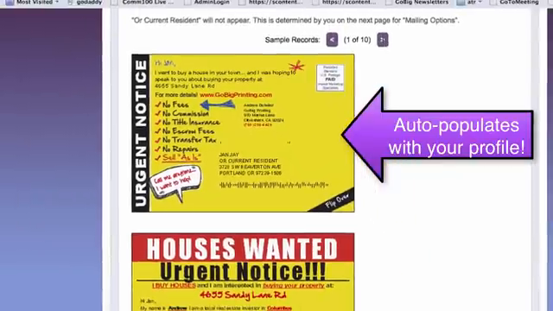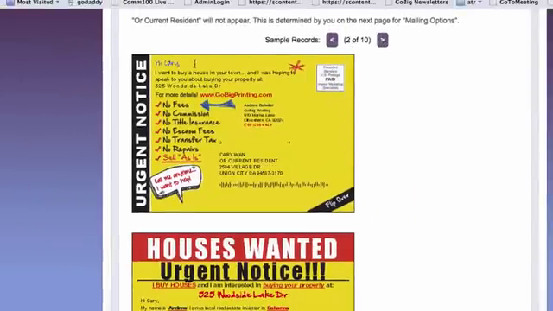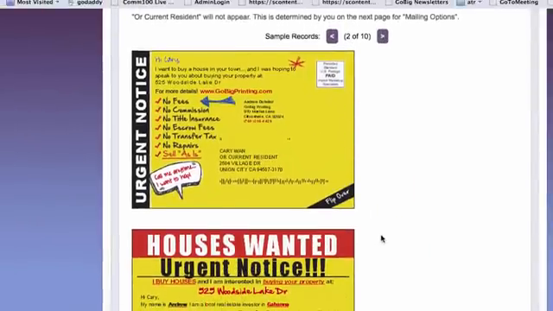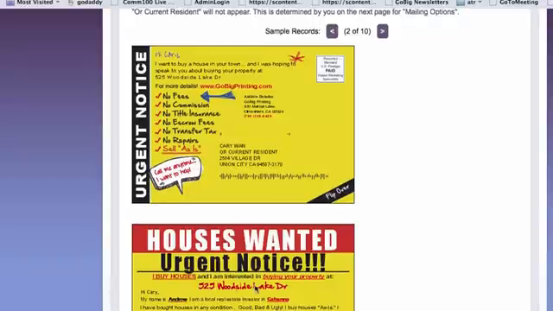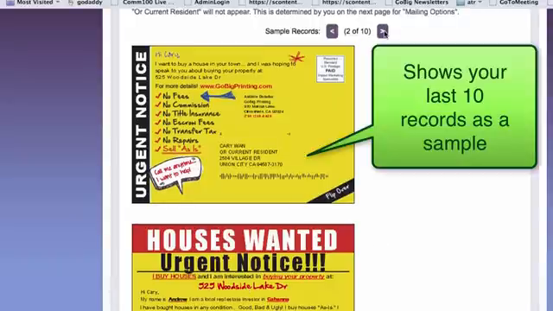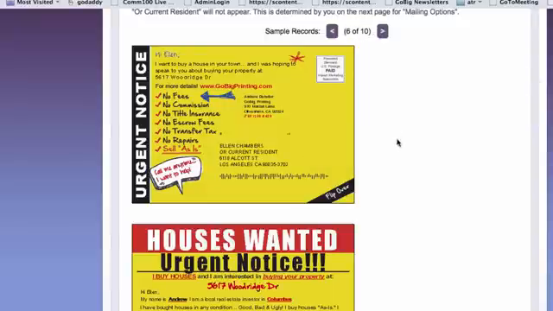Now what you can do is click on number 2 of 10, and you can see, if I scroll up a little bit, it's going to change right down here, and it goes to the next one. I just keep clicking, and you can see it's changing the name, it's changing the recipient address, right? And I can check all of them. This is going to show me the last 10 records of my account.